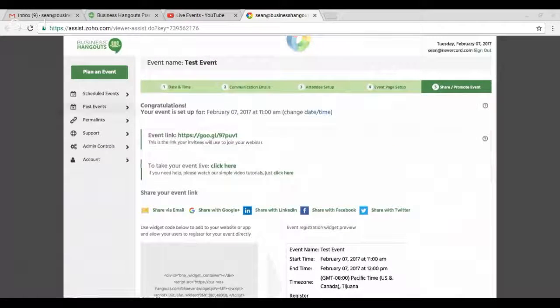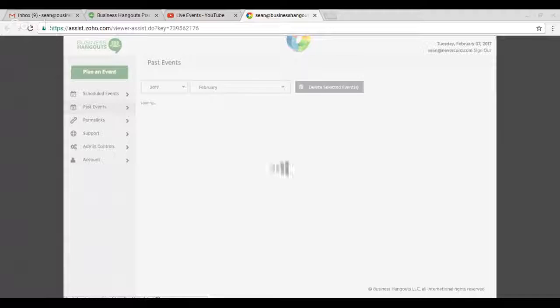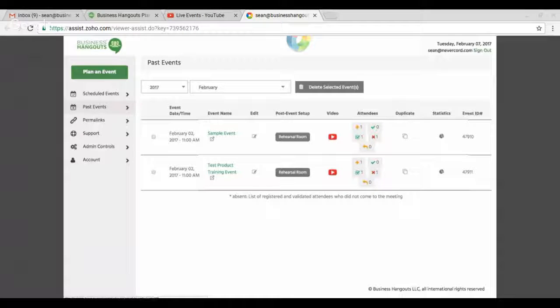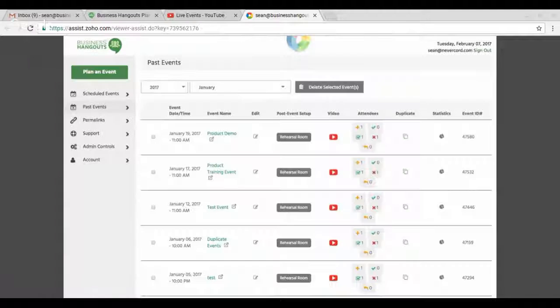Now that's for scheduled events, and we'll actually launch an event in a second here so you can see how that works, but I wanted to walk you through the rest of the planner first. Here's where all my past events are. If you see the past events for January, this is for my test account actually, so this is not going to show much. But I will show you what the statistics look like so you can see it.